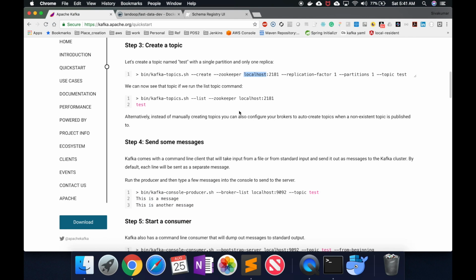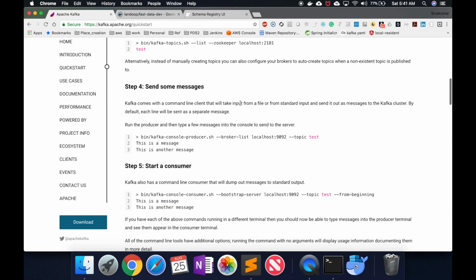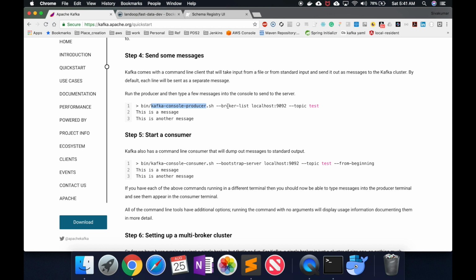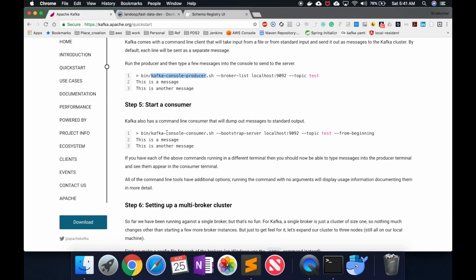Then you have this command to list the topics. And if you want to test some messages, you can use the Kafka console producer. If you provide the broker list, the broker is running on port 9092, then you need to provide the topic, and then you can send messages. In parallel, if you start a console consumer, you provide the bootstrap server, the Kafka broker server listening port, localhost 9092. Then you provide the topic. Then from-beginning means it will start from the beginning, so you will get all the messages.